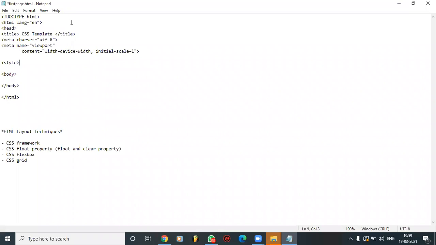And the viewport we're talking about: the browser's viewport is the area of the window in which web content can be seen. This is often not the same size as the rendered page, in which case the browser provides scroll bars for the user to scroll around and access all the content. In short, it can adjust as per the screen size. That's why we use this viewport.